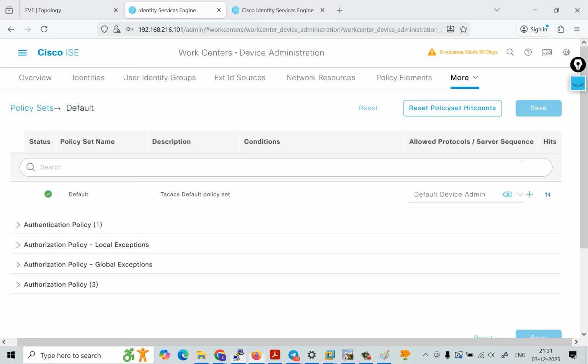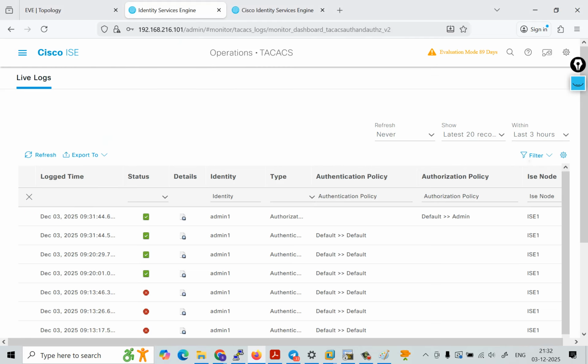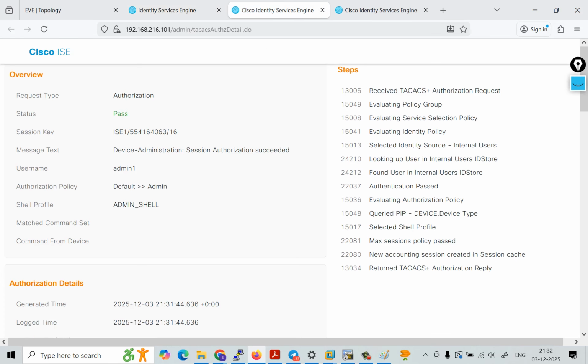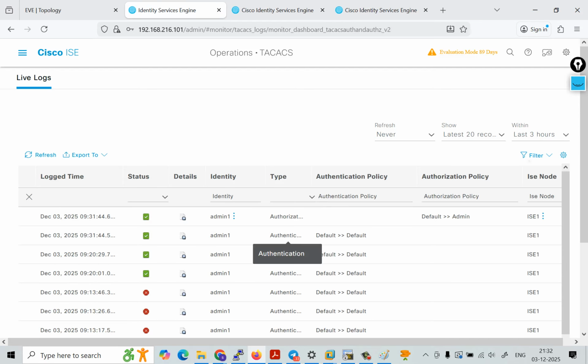And if you see the logs, move to the operations, live logs. So click here this time. See, authorization is also passed this time, right? There are two logs actually, one for authentication, one for authorization, right? For authentication we don't have a policy, but we have the admin one for authorization.